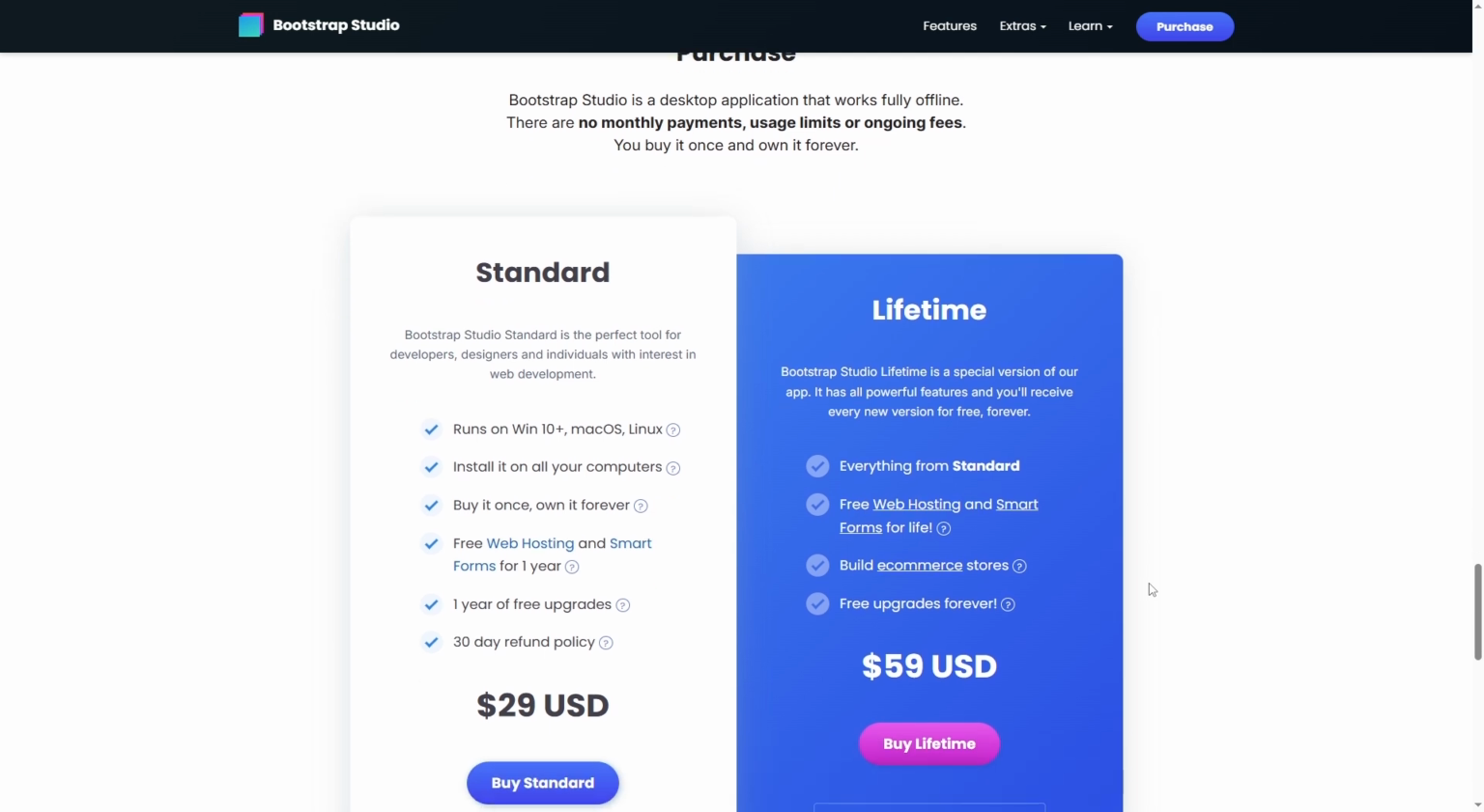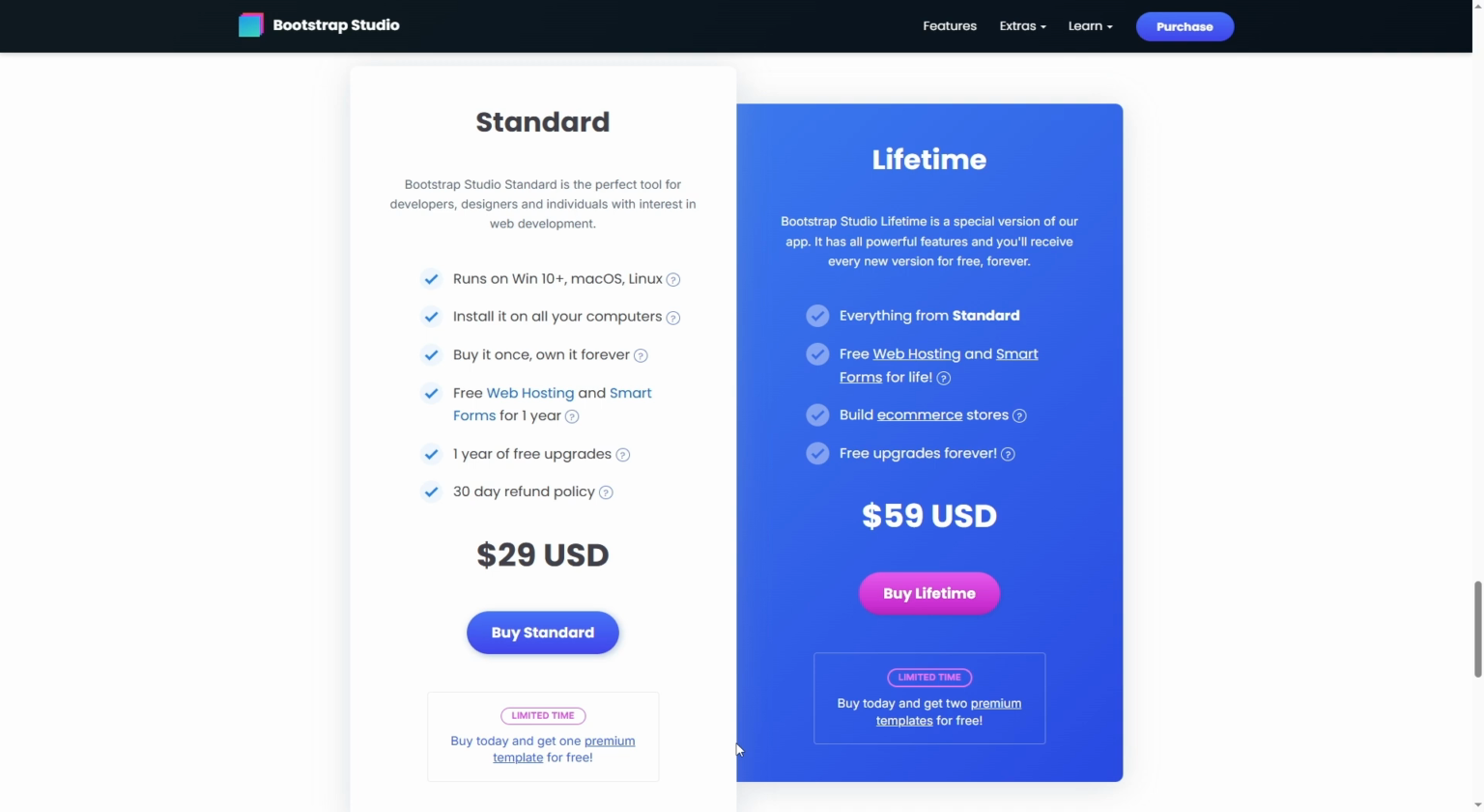Cheaper way, obviously, is 1 year of free updates and then that's it. There is a fact that you can do a lifetime membership which will give you free upgrades forever. And to be fair, if you're quibbling about paying $59 instead of $29, then you are probably skinflint tight. You are really, really tight, because you can get 2 templates free for that as well, premium templates.